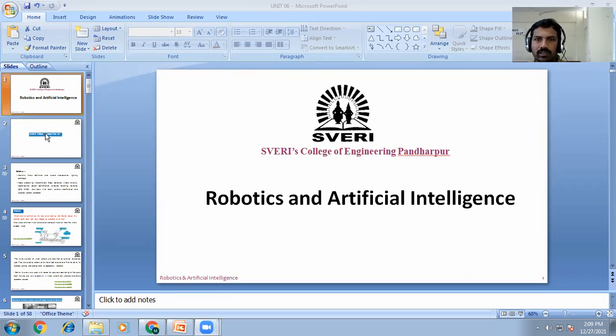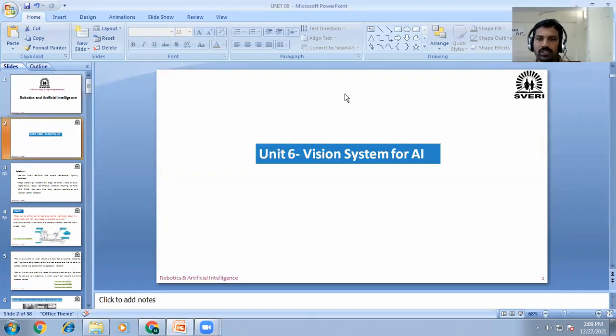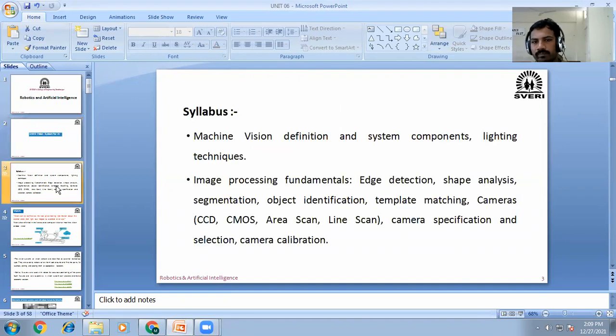This one is the second last unit of our subject, robotics and artificial intelligence, and the last chapter from artificial intelligence. The title of this unit is vision system for AI. Why is a vision system required? We are going to discuss one by one, and first we'll know the syllabus of this vision system for AI. In this chapter we are going to discuss machine vision.